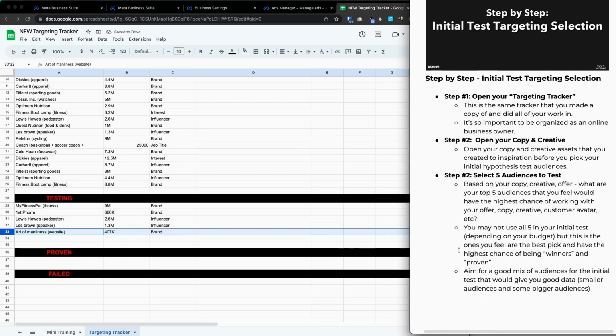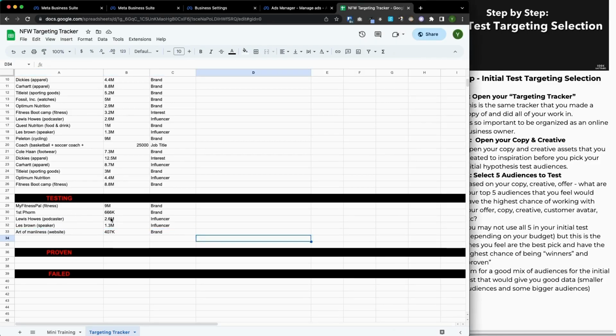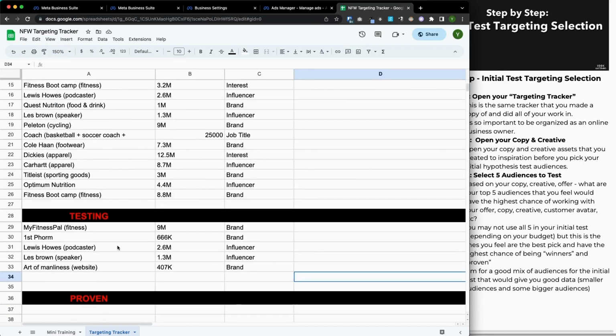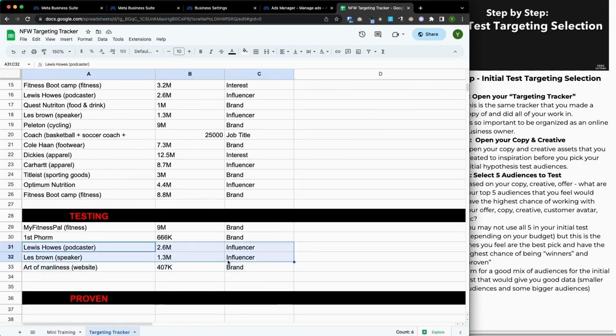And so again, you want to really pick the top 5 that have the highest chance of being winners and proven. And again, you want to aim for a good mix of audiences for that initial test that is going to give you some really good data, okay? And so you want to think, when you look at the test pool that you're looking at right here, you want to say, you know what? Okay, I got 2 influencers in there, and they're influencers that are quite different, right? So that's good. That way, if my ad set resonates with Lewis Howes, that'll give me some good insight, versus if my ad set resonates with Les Brown, that'll give me some good insight.